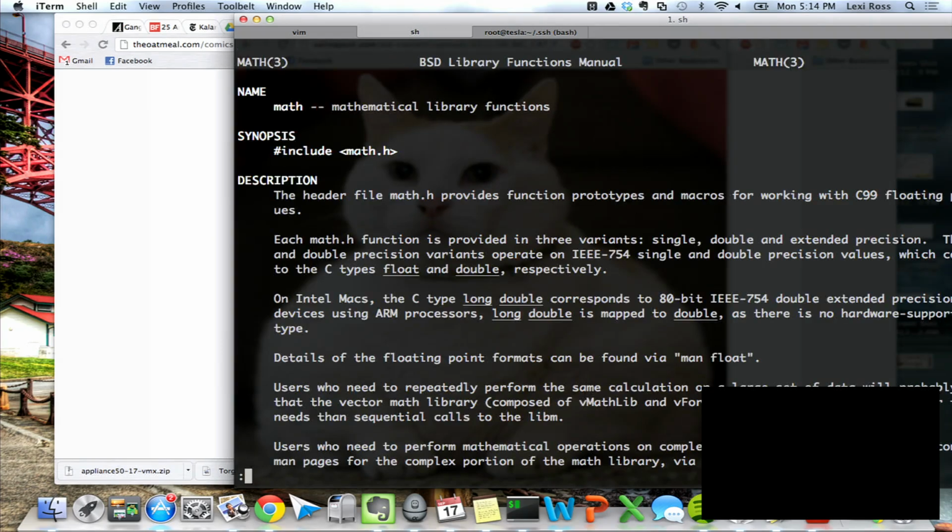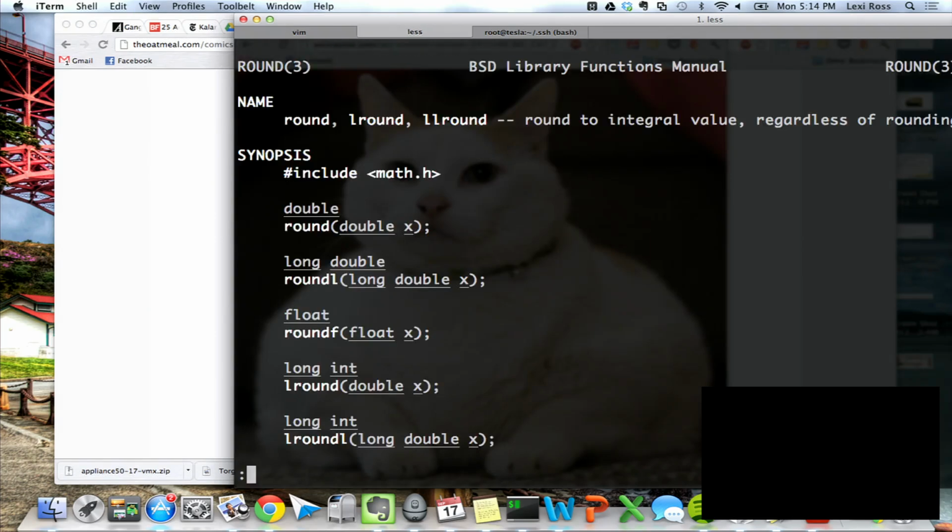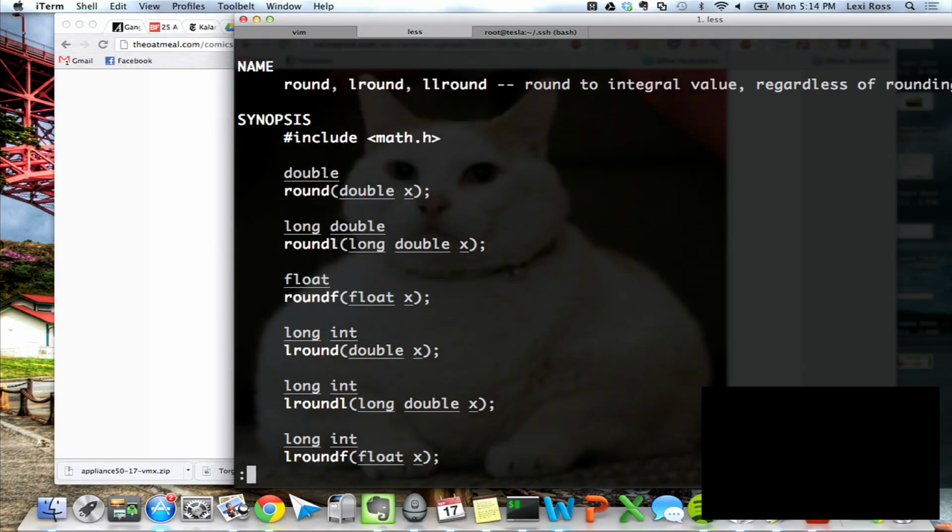We could try man round too. Sure. Man math will list everything that's in the math library, and we also have round. I just did man space round. You can see here in the synopsis, it says hash include math.h. So that's kind of like cs50.h, standard io.h. And it looks like it's actually overloaded, meaning it takes different types of arguments. So you can round doubles or floats, round versus round f.